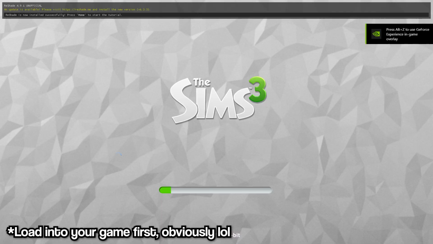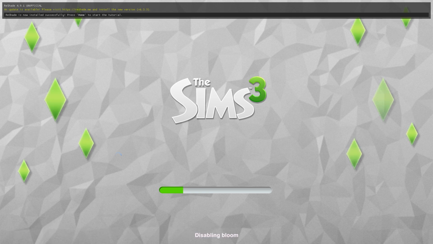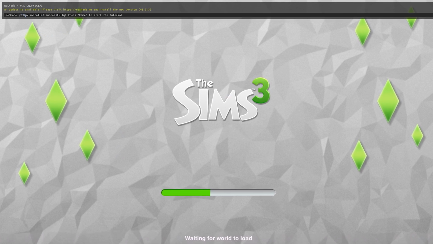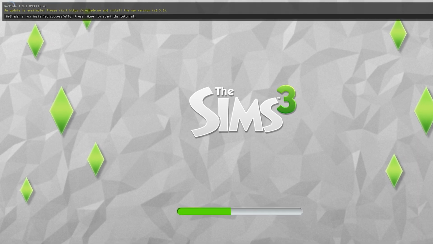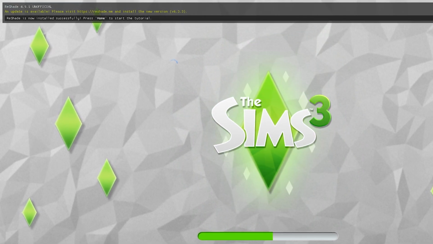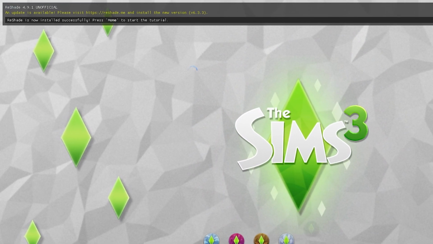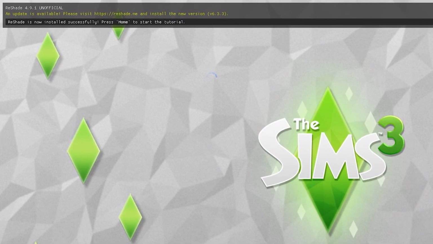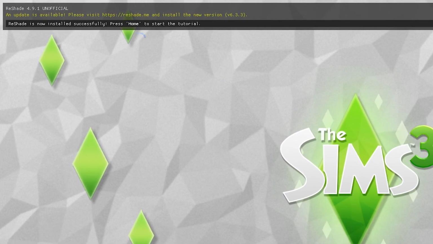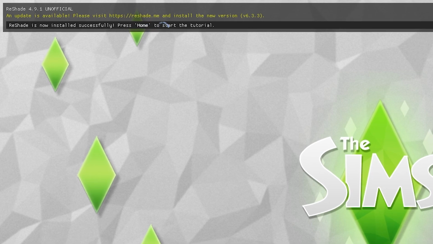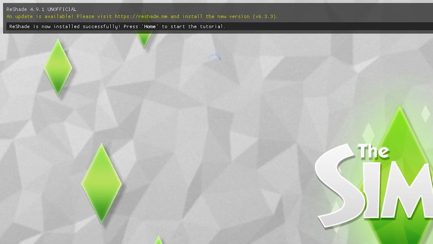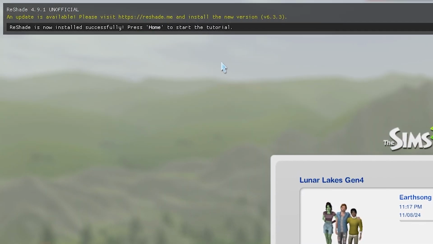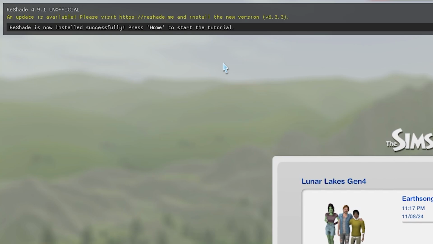At this point on the top of my screen, you can see ReShade 4.9.1 unofficial has successfully installed. If you are not seeing this bar at the top, make sure you follow the steps that I provided here and you're installing it properly on whatever .exe you need to. But you can see that it says press the home button to start the tutorial. The home button is a key above your arrow keys on your keyboard. I'm going to go ahead and click that.